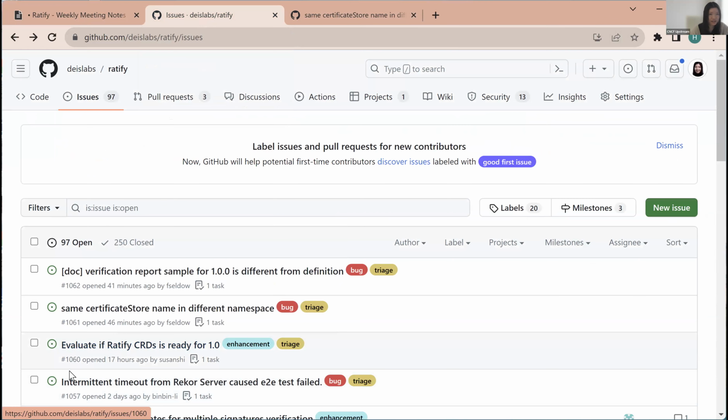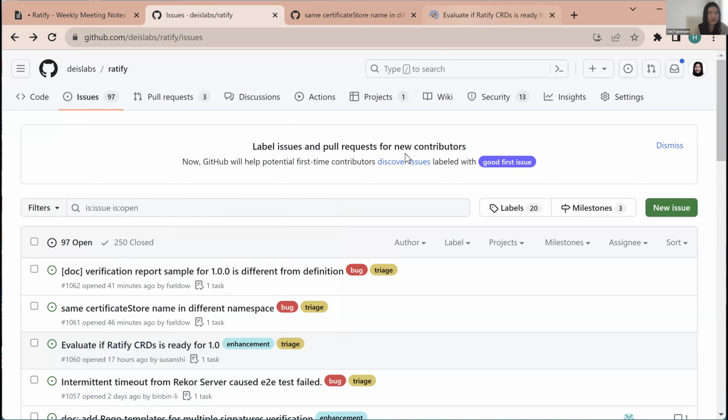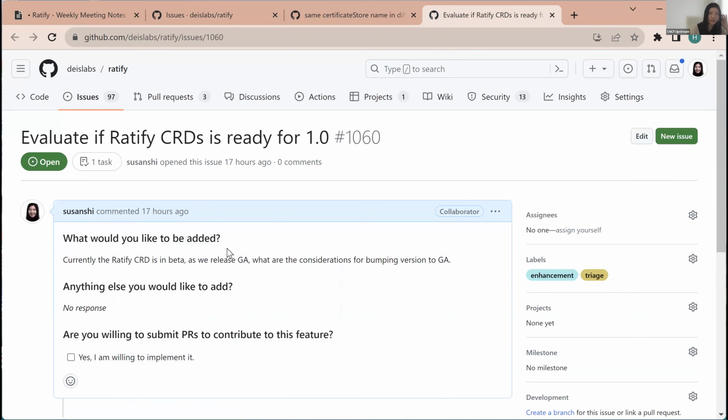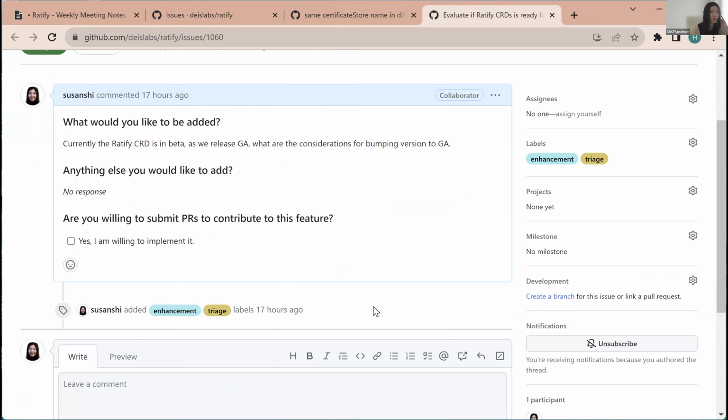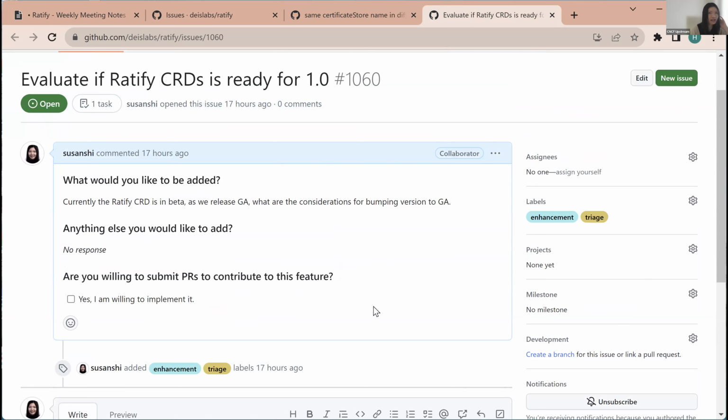I created an issue yesterday, 1060, as a discussion thread that we should keep track of, what are the considerations for bumping up the CRD versions to 1.0. I also pinged Certac in the internal channel. Haven't got a response yet, but checking with the audience here, Feynman and E, is it common behavior? Like when we GA Ratify, the CRDs should also get a version bump?